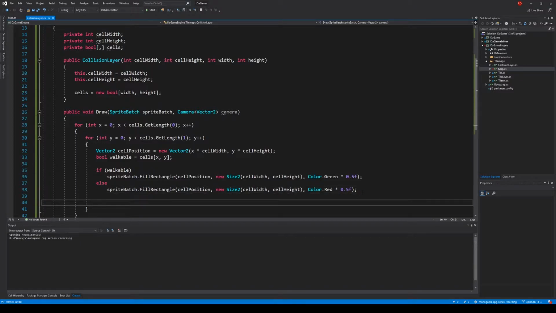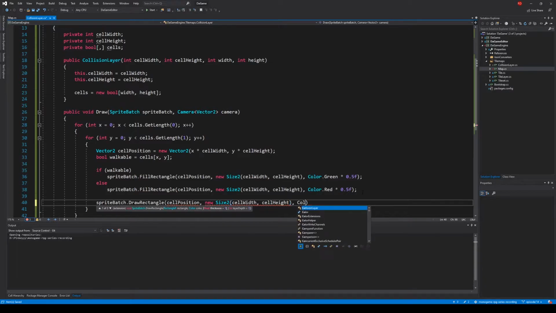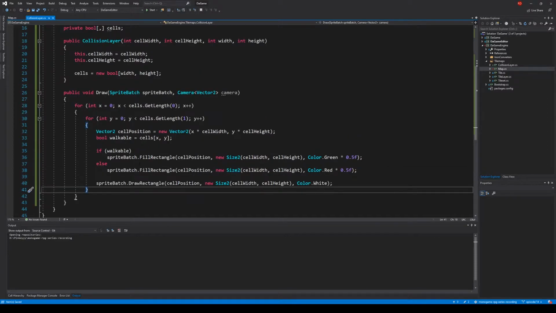And then lastly, we want to draw a square around the cell so we get that grid effect, okay? Much like we do for the tiles. So sprite batch DrawRectangle, and this is going to be the cell position again. And the size is going to be cell width, cell height, and the color for this one is just going to be white. Okay, so there's a few places there where we're just copy and pasting code around that we could reuse, and feel free to do that, but for the sake of simplicity, I'm just going to keep it like this for now.